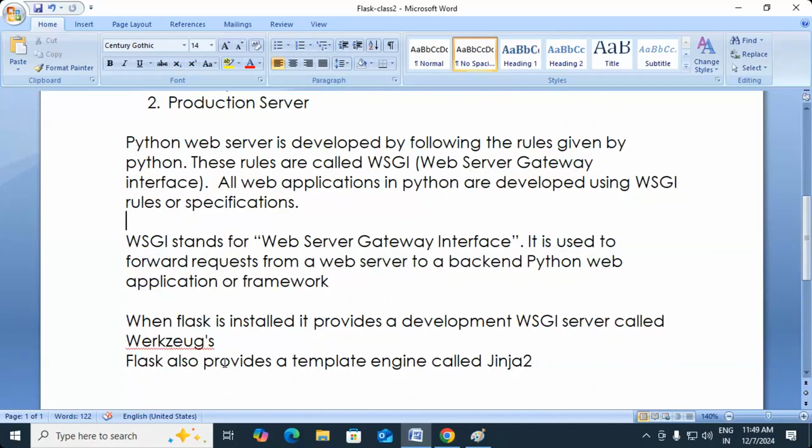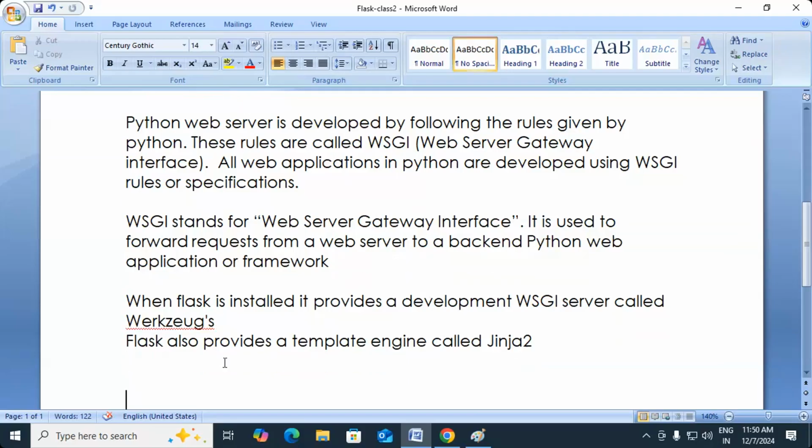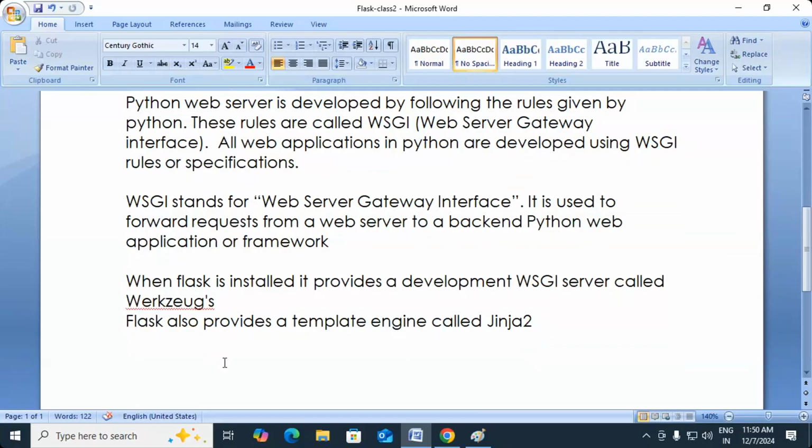And these Python web servers use some rules and regulations, which are called WSGI, an interface between the web server and a web application written in Python. Means the WSGI server executes the web application, and you write the web application by following the rules given by WSGI. So let me install the Flask software.